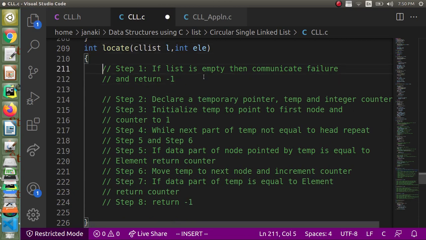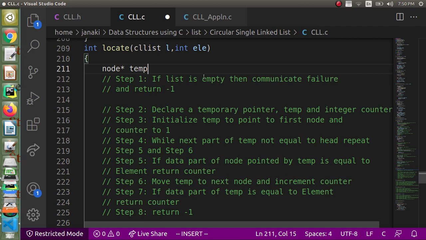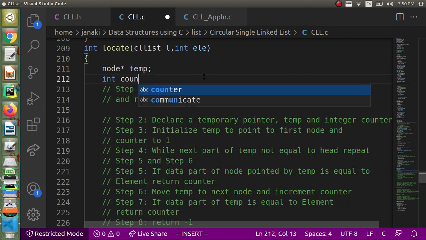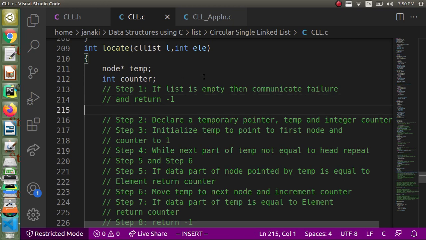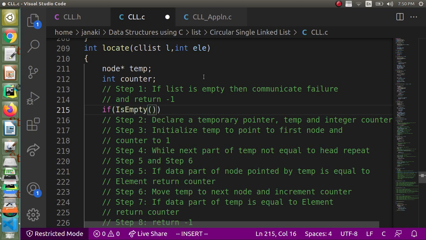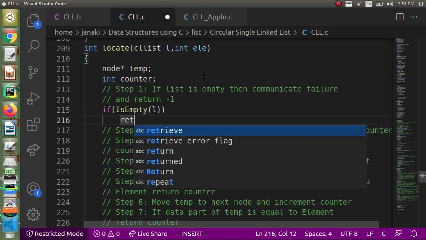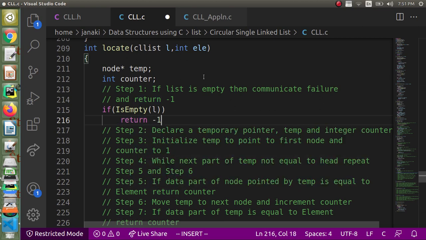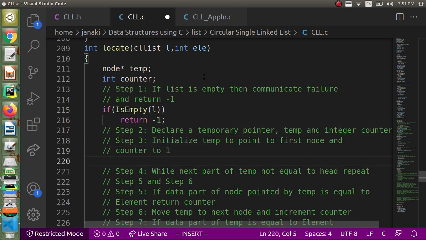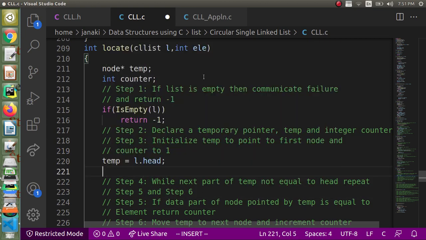Let us do the declaration. Let me declare node start temp and int counter. First step is we are going to check if the list is empty, right? If the list is empty, then we are just going to return -1, okay? And the declaration is already done, and we have to initialize the temporary pointer temp equal to L dot head, right? And counter is equal to 1.